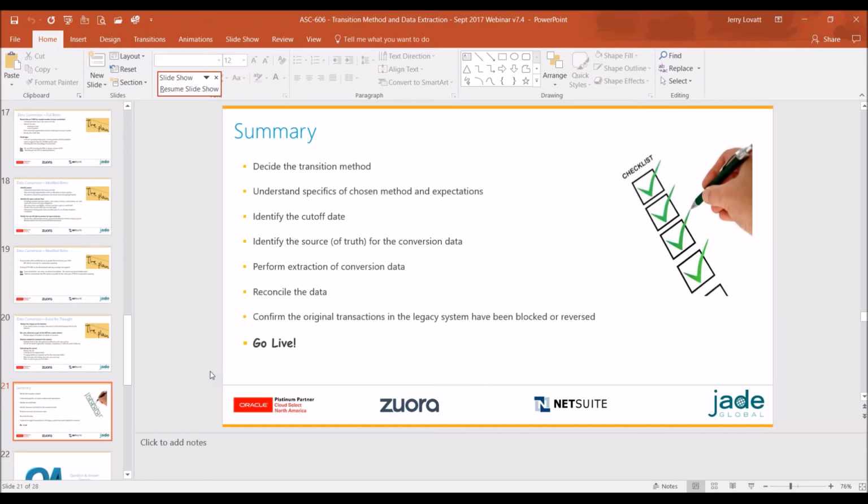So in summary, we need to decide the transition method. It's not an easy decision. There is some thought that needs to go into it. There's definitely some analysis that needs to go into it as to which method is best for the company. Understand the specifics of the chosen method and its expectations as to what we'll need to do around the data and the systems for capturing that data and calculating off of that data.